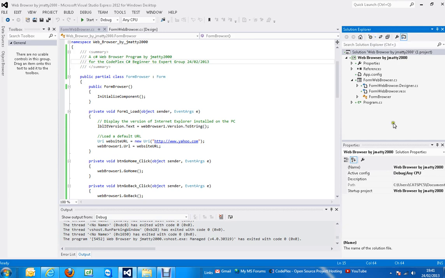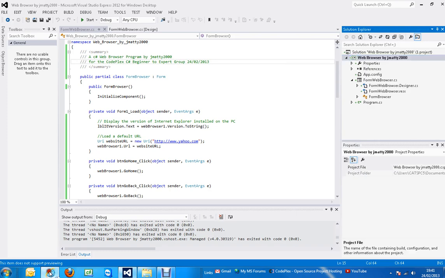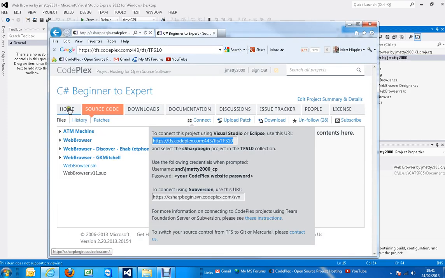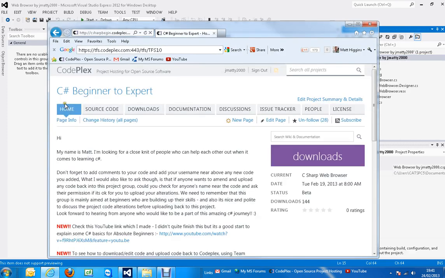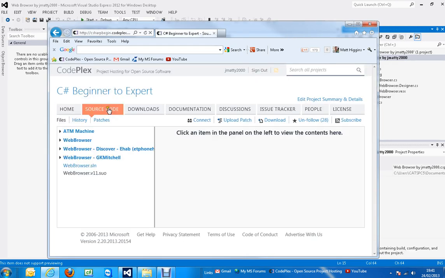Let's see, where can I go? I need to go to Team Explorer, so I can right click again, open folder in File Explorer. No. Okay, well maybe it has uploaded the site. I'm just gonna go to home and then back to source code again. It's not uploaded it.